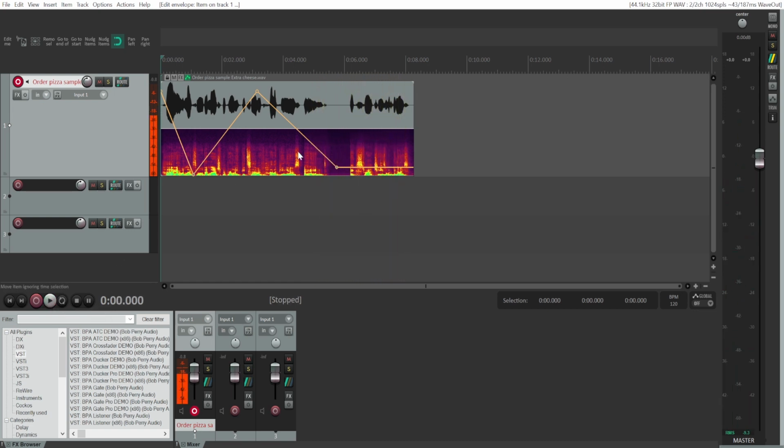That's it. That's how you pan your audio in Reaper.